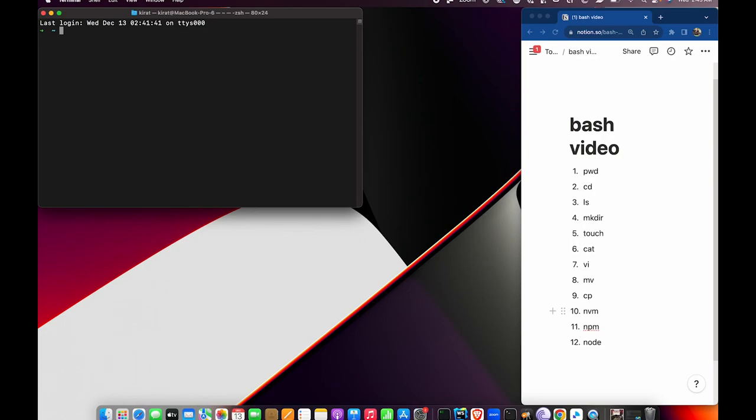This video specifically is going to be a bunch of common commands, and then assuming you already have Node in your machine, 3 new commands that are Node related. Cool, let's get right into it.